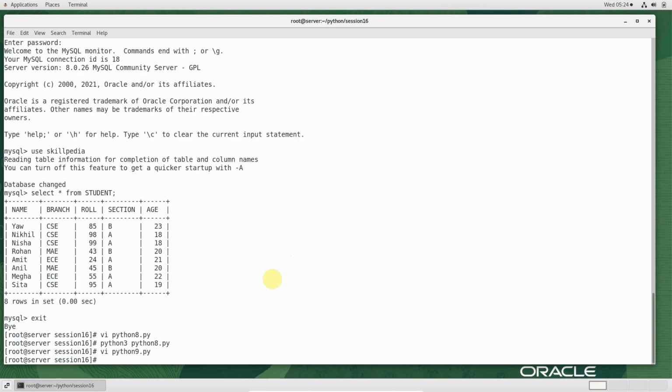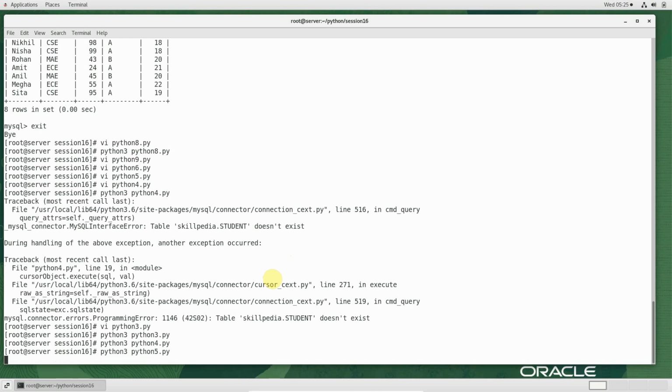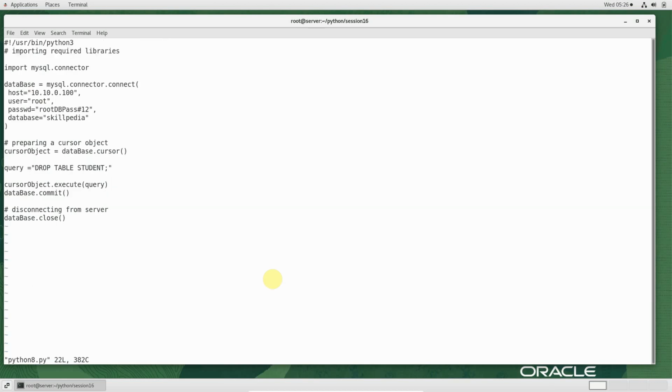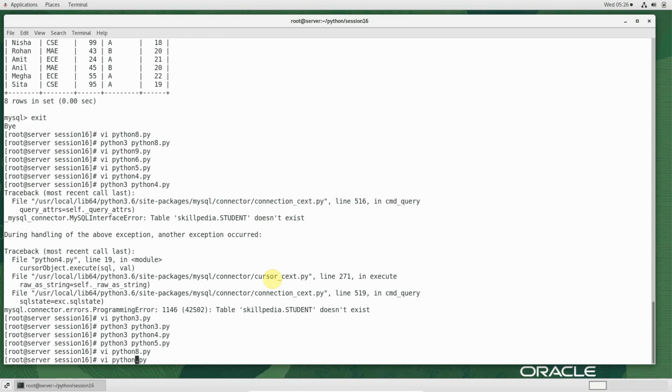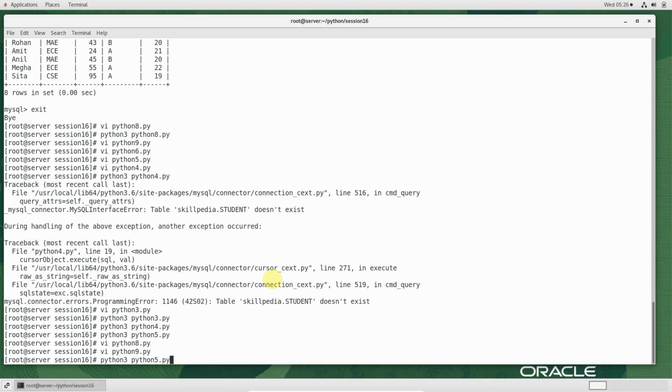So where the database was, fourth added 1 record, fifth added more records. Now we have the table back, we have all the records back. And now we can execute the next program. This was the 8th program, right? No, not the 8th one, 9. This was the 9th program. Let's execute this 9th program.